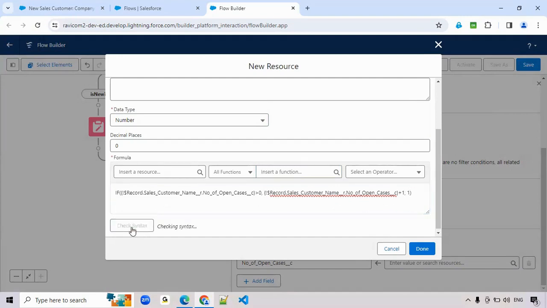Okay, so here we have to check the syntax. Greater than 0 is considered as existing. Already we have some value in the open cases field, then we map it to +1, addition to the existing value. If it is null or otherwise not existing, it is considered as the false condition. For the false condition, the default value we are giving is 1. Click on done.